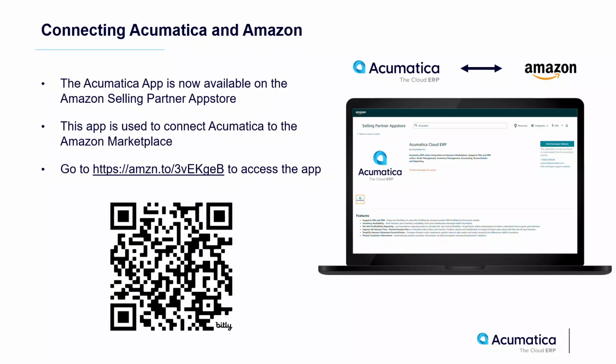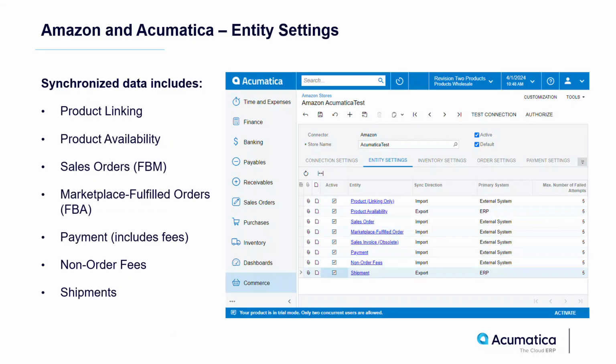Once you click the Connect Now button, you're going to be prompted with a window where you log into the ERP and establish the connection through a technology called OAuth. Once that's been established, then inside of Acumatica, you'll find your Amazon store. And inside the Amazon store, that's where you're going to configure all your default settings.